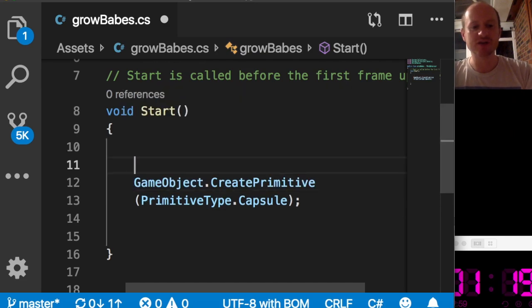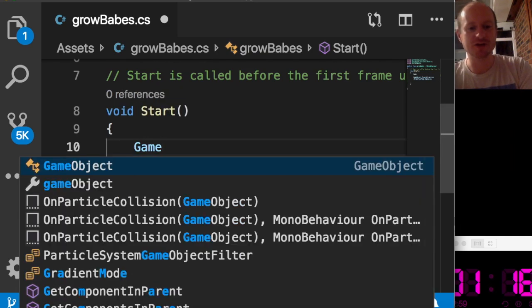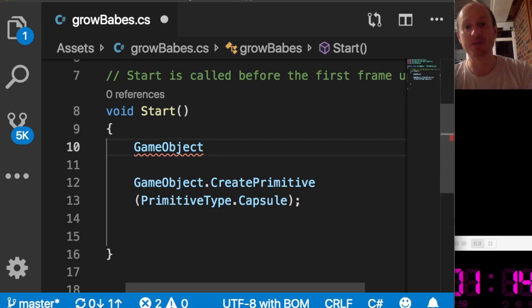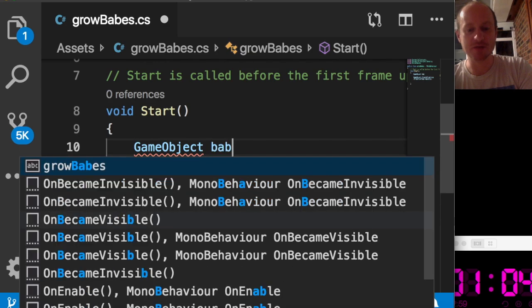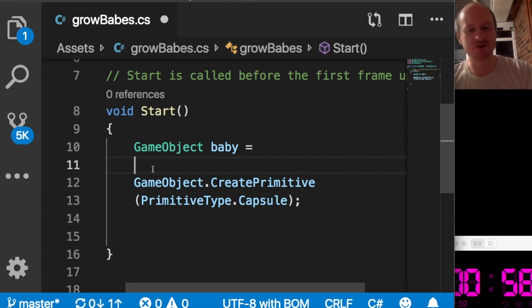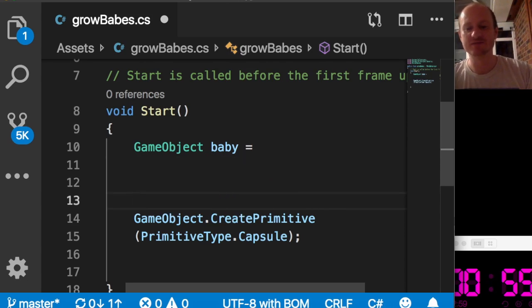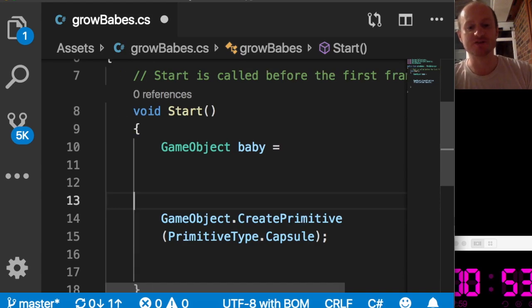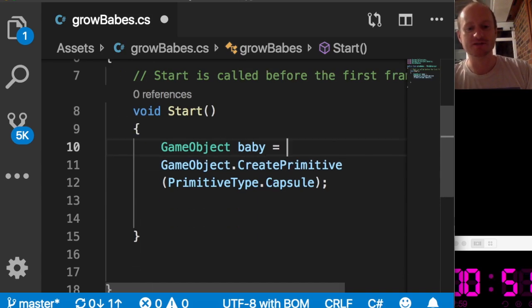So we could store it in a variable. So we want a new variable, GameObject, because it's of type GameObject. This function, create primitive, returns a GameObject in the code. So GameObject, we'll call it baby equals this, and it doesn't matter in programming generally if you leave white space. The computer ignores that. It's just for human beings. So there we go.